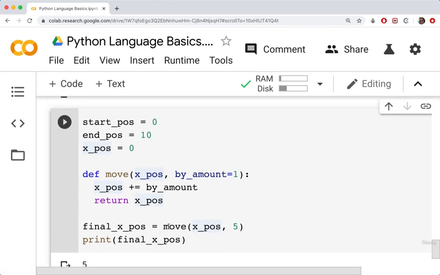Okay, so now what we're doing, moving with x position and 5, we're just getting whatever value here. We're passing that in. We're assigning the value of 5 to by amount because we're explicitly assigning a value, so we're overriding this default value. We're taking 0, rather, we're adding 5 to it, and then we're outputting it. So we're outputting the new x position. When we call upon the function, we pass in those values and we retrieve the return value, store it in final x position, and then we're printing that out.